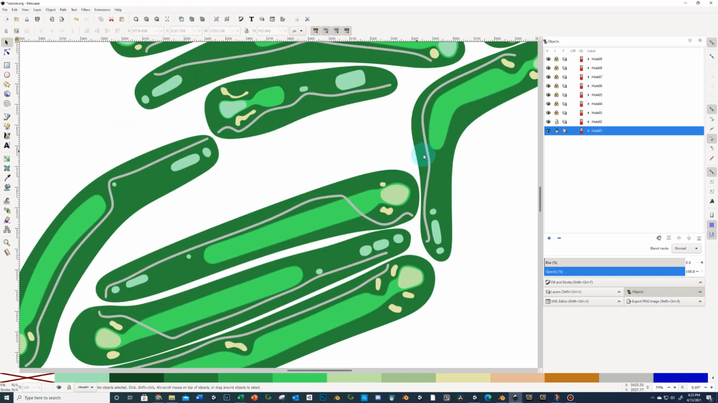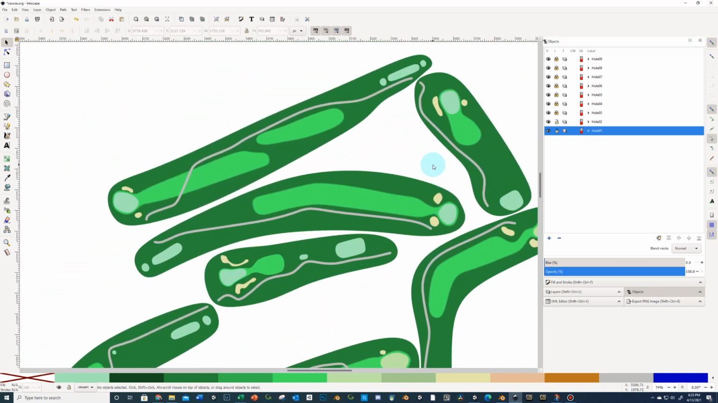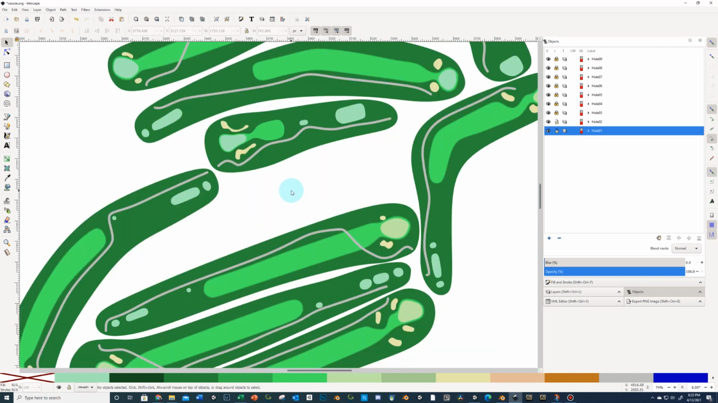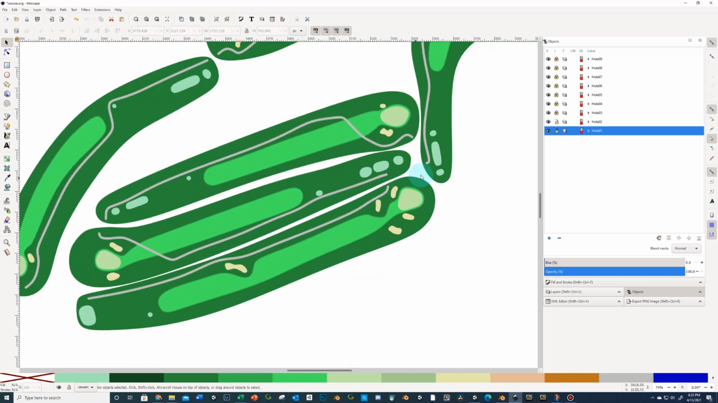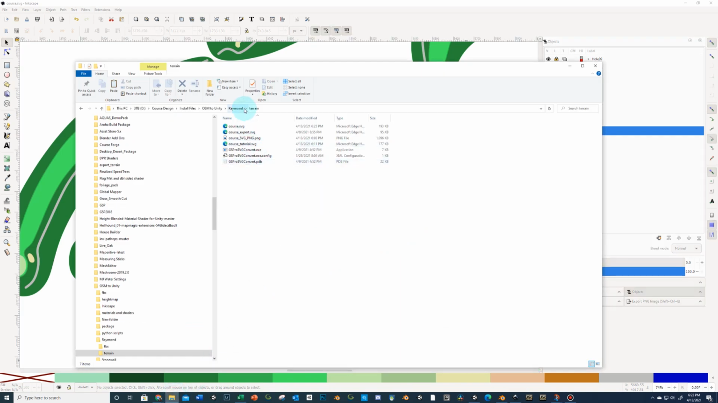And so there's a lot of neat things, and you're not going to be limited when it comes to, oh, how can I trace this out? You'll be able to do it pretty much the way that it looks, and then have it cut that way. So we save this out, and then we go ahead and open our terrain folder that had this in it.